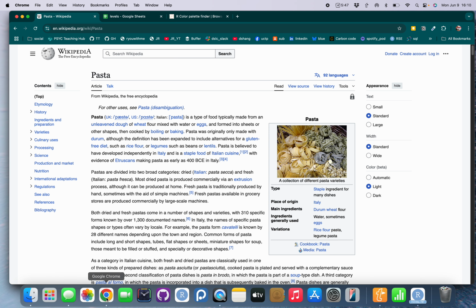So I have just found on the Wikipedia pasta page, on the right hand side here, there's a tiny table that will be useful for demo. And all I'm going to do is select the contents of this little 2x5 table. I'm just going to use the Command C option on my computer to copy that table.